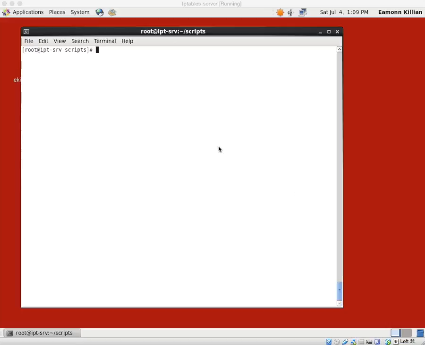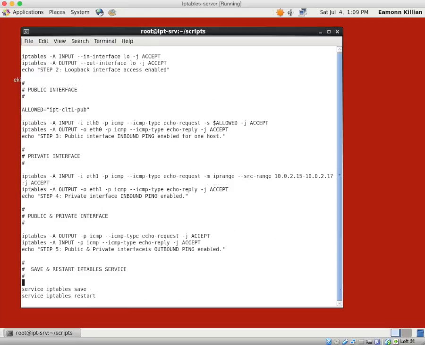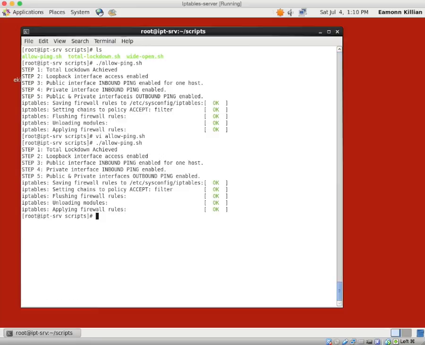We want to go ahead and enable SSH. So we have our three files here at the moment. I've just done a clear screen. We are in allow ping mode at the moment, and we can assure ourselves of that by doing this. I'm going to VI that again, go down the bottom. I did just add this line very quickly: public and private interfaces, outbound ping enabled. Let's do that again. Lovely. So we're getting our nice listing of the steps that we're going through.